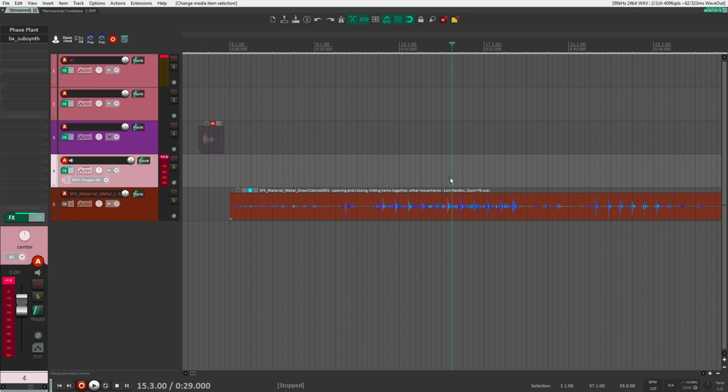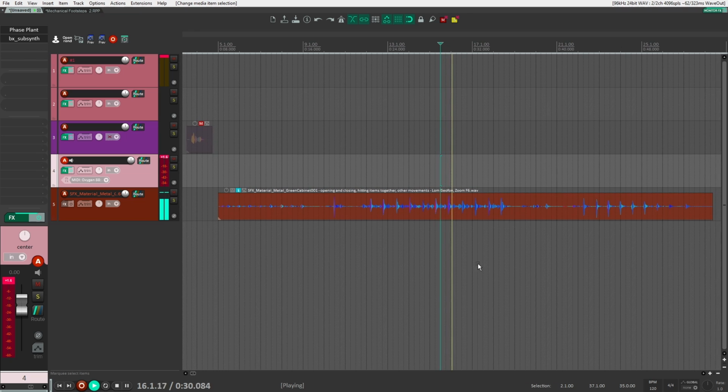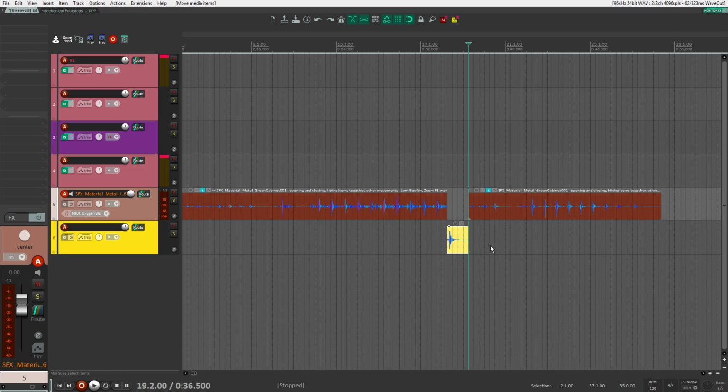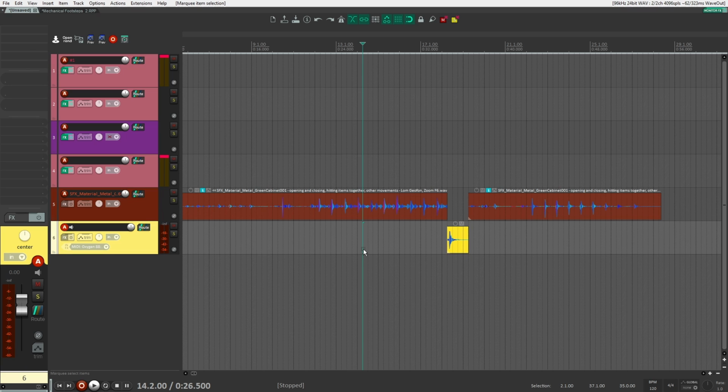So here I have a little example. This is me opening and closing, I think it was a cabinet. So if we have a listen here. Right, so just with that, I could layer it in with either my original recording, or I can just chop these up here just like that, and then I can use that as a layer in my design. Again, let's say I'm doing some sort of impact sound.